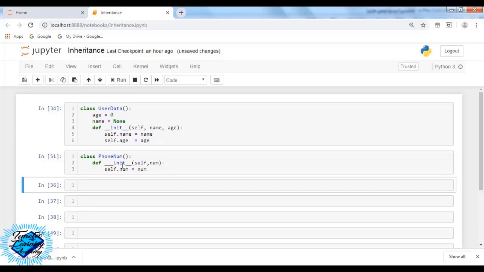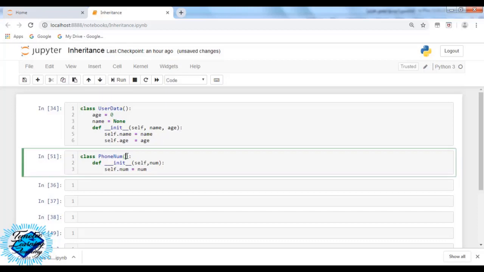We want to use the first class and the second class in parallel. We can do that without inheritance, but we will use inheritance and avoid repetition in code. Inheritance is easy to understand. You could think about it as a preventive for repetition in code. So class phone num will inherit data and methods from class user data.